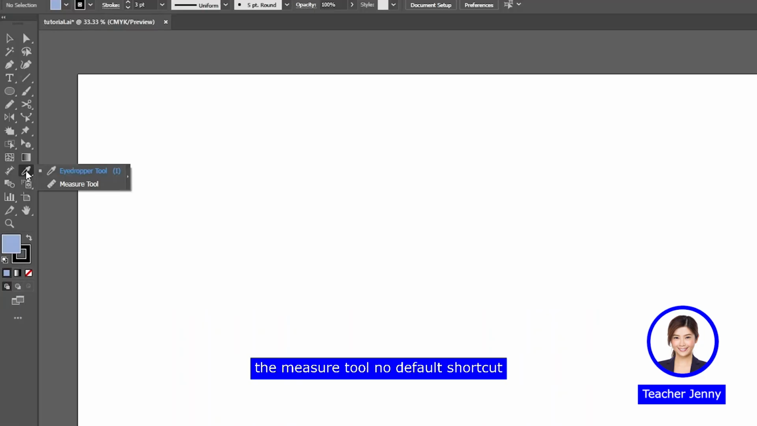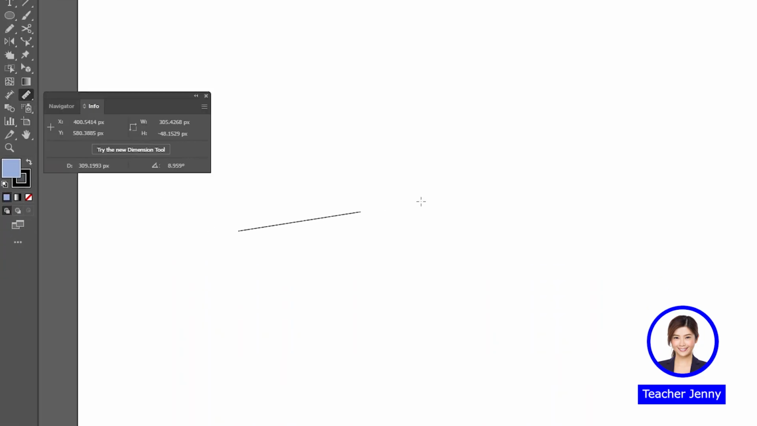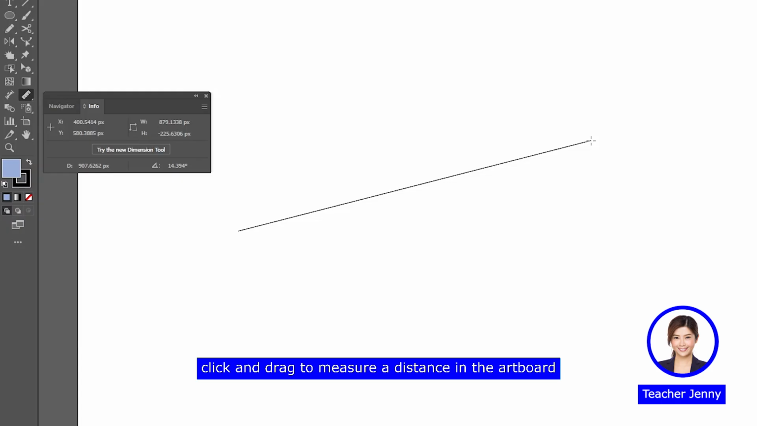The Measure tool, no default shortcut. Click and drag to measure a distance in the artboard. The info panel will be opened. The panel shows the position of the start point, the width and height distances, the distance in a straight line, and the angle of the measurement.